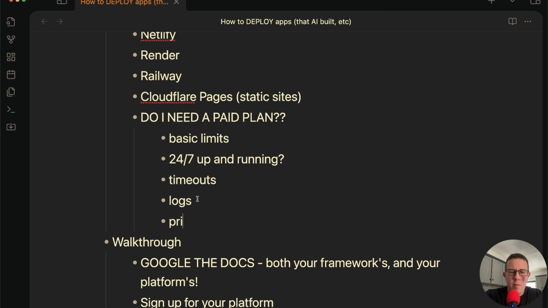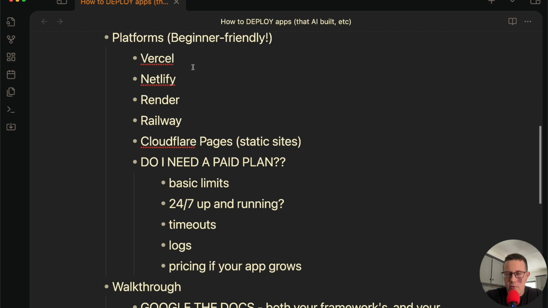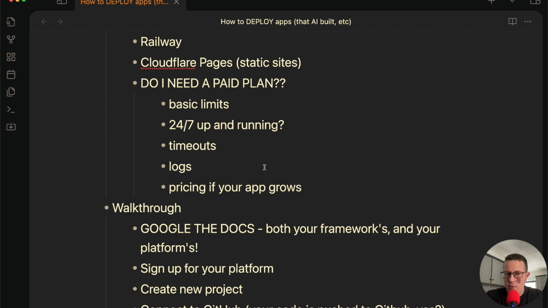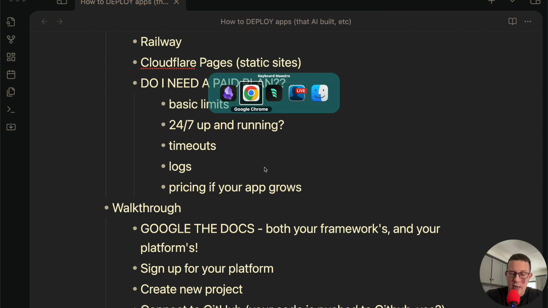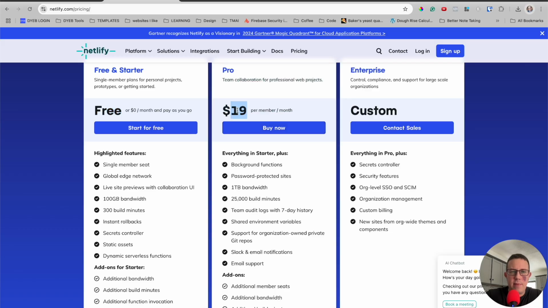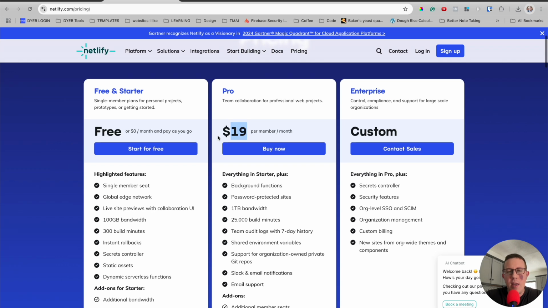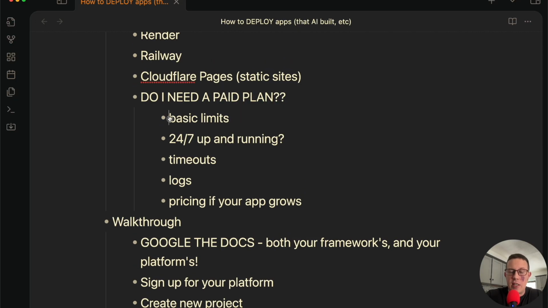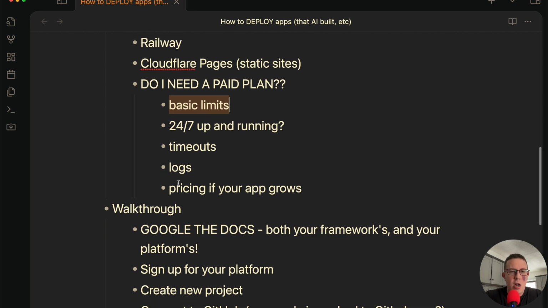Last thing would be pricing if your app grows. So all these have free plans, and Vercel, Railway, Netlify especially, they don't have like $5 a month plans. There's free, and then it's like $20, $29, $25 plans and stuff like that. Netlify has a $20 a month. But just know, once your app starts growing, they take advantage of this, right? They want your app to grow, and if it does, and you pass these basic limits and you need to upgrade, it can usually cost a bit of money. Just so you know. So just check that out.